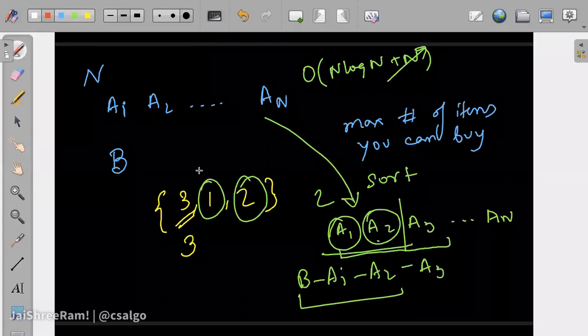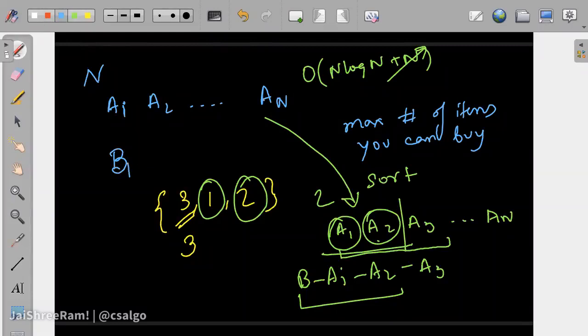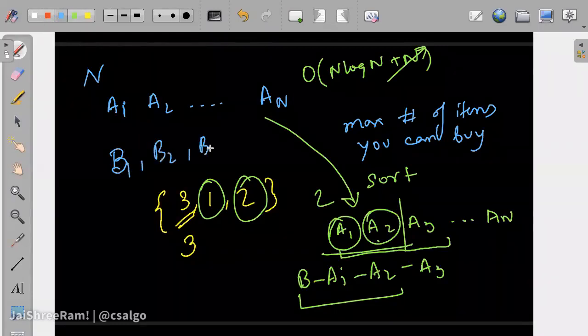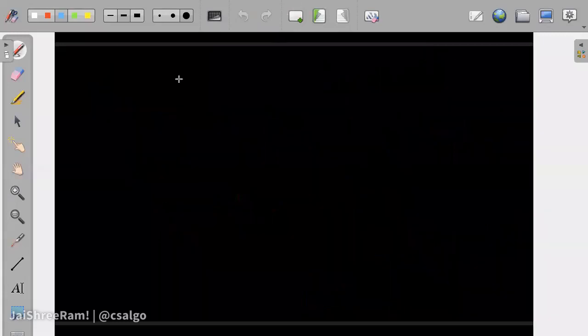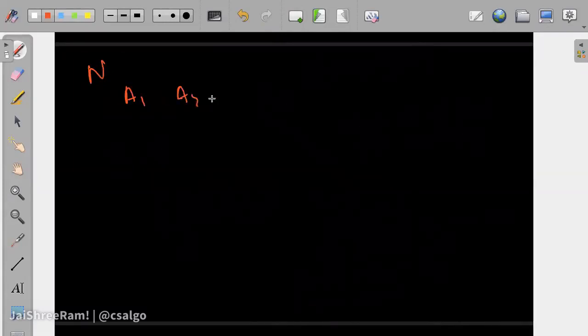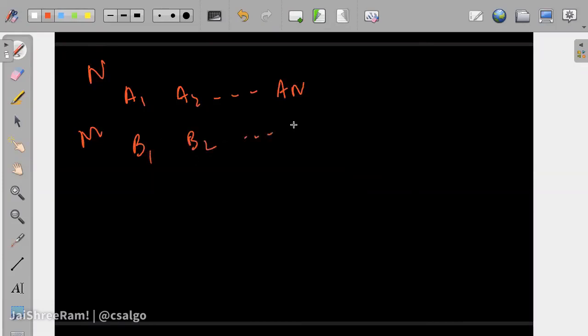So now we change the question a bit. So this was the easy variant of the problem. Let's try to tweak it a bit. Let's say that instead of one budget, you are given B1, B2, B3, so on up to BM. Okay. So let's write it in a separate slide. You are given n items with cost A1, A2, AN, and you are given M budgets B1, B2, BM.